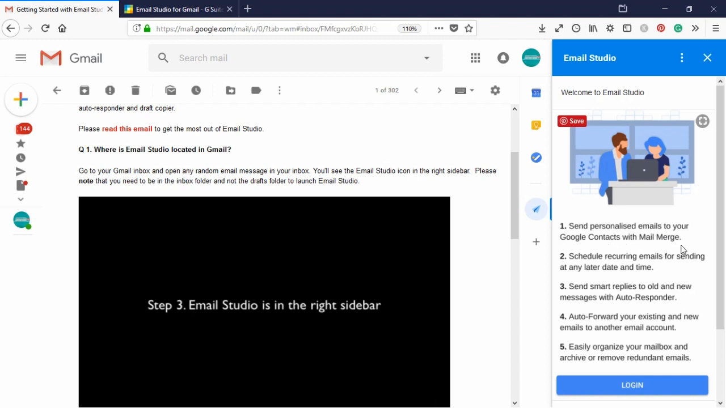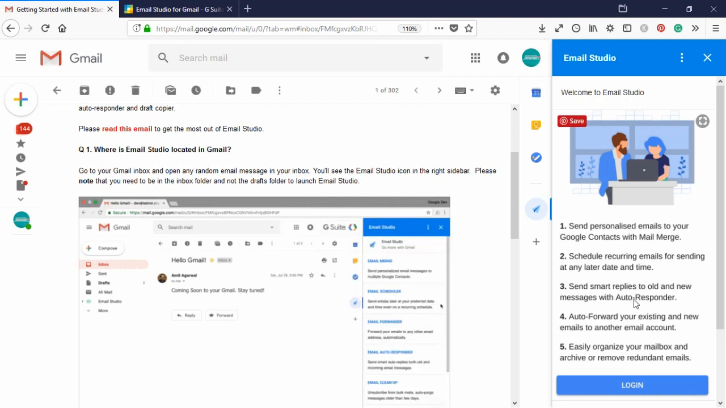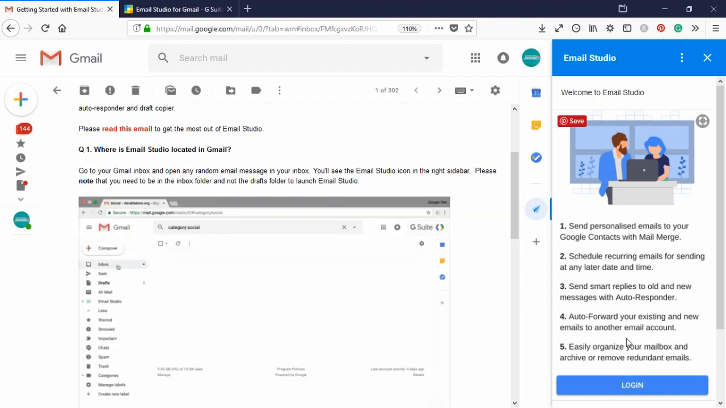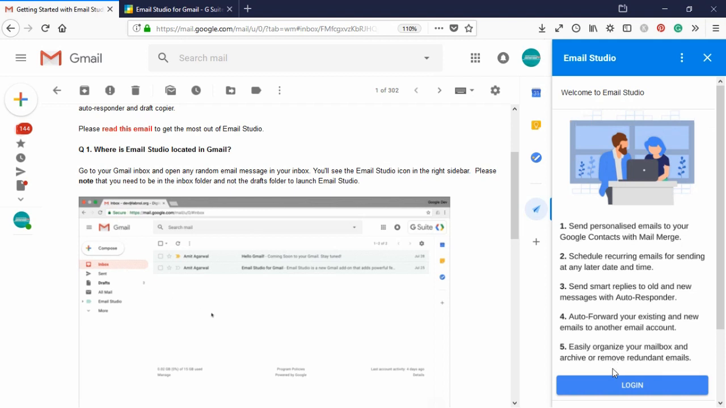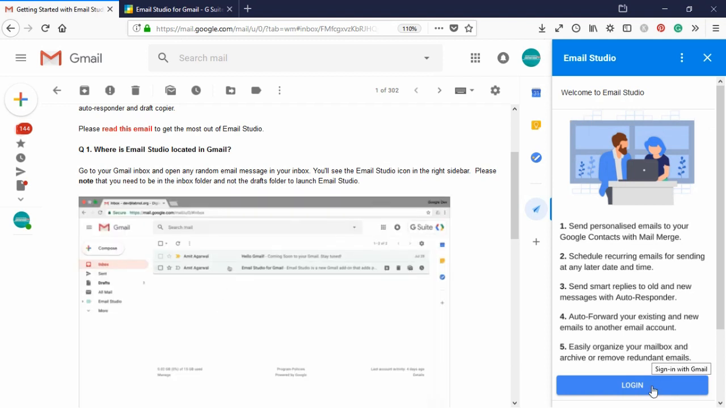So send personalized emails to your Google contacts with Mailmerge. Schedule recurring emails for sending at any later date and time. Send smart replies to old and new messages with autoresponder. Auto forward your existing and new emails to another email account. Easily organize your mailbox and archive or remove redundant emails. So this is a very helpful tool which can be used to do so many things which you normally would have done through some other software.